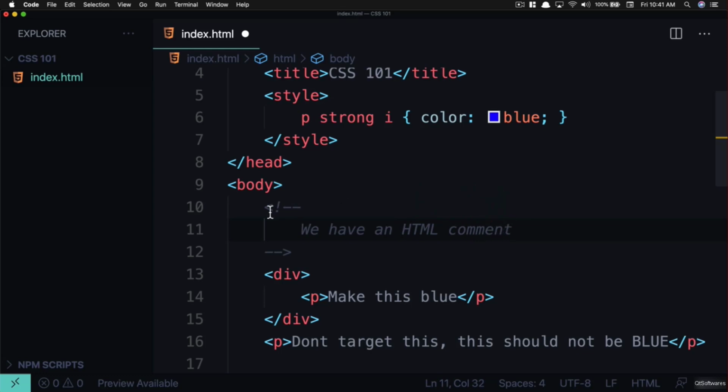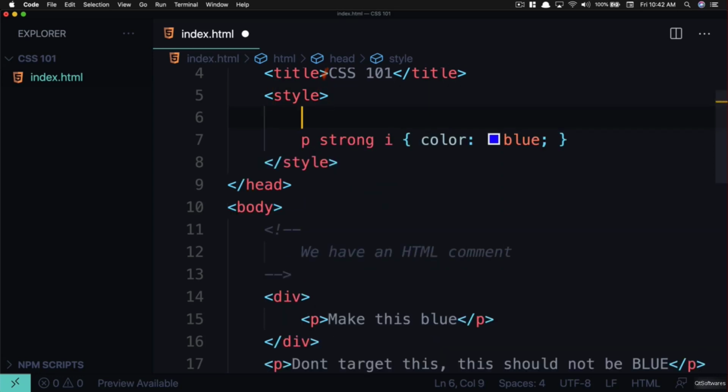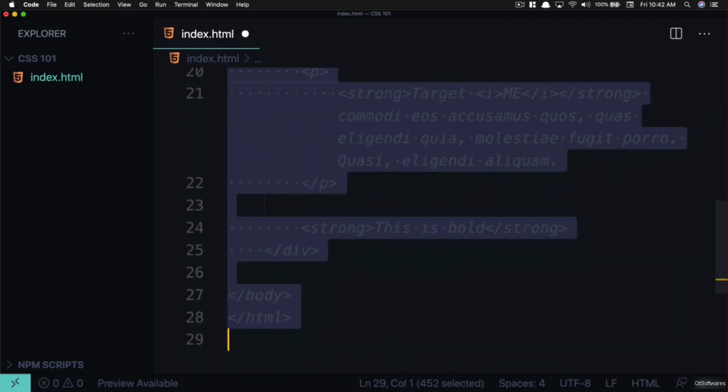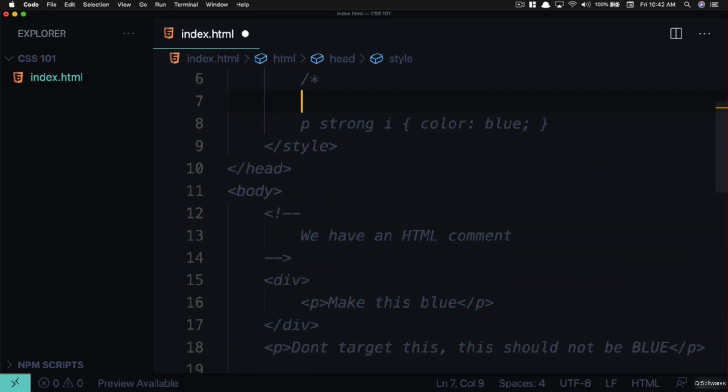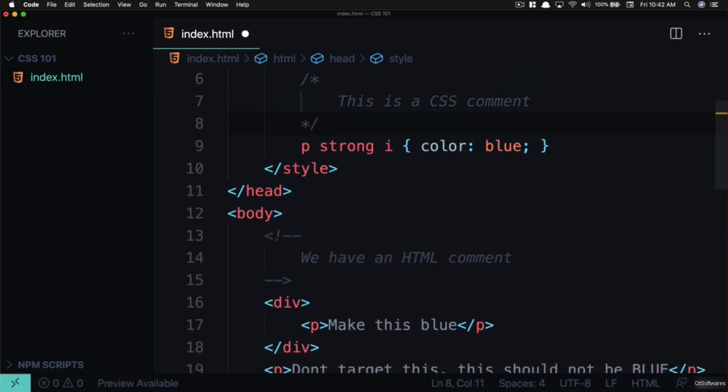In CSS, it's kind of similar, kind of different. Same, but different, you know? So in here, in our style element, we do slash asterisk, and you can see it turned everything below here gray. And then we can say, this is a CSS comment. And to close it, we do asterisk, and then that same slash. So we just do it backwards. This is the opening one, and this is the closing one. And this is a CSS comment.